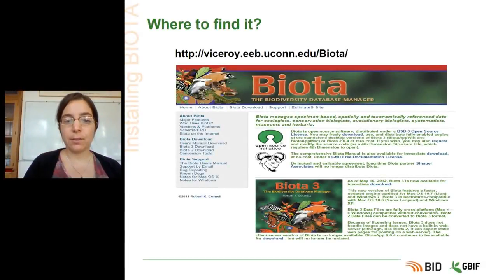About Biota, that is the digitization software that we're going to demonstrate here. You can find it at the URL that is on this slide, right above the picture. We chose Biota because it's a really simple software. It's really easy to find, to install, and to use. But it's really not the only one. It's just to give you an idea of how a digitization software works.